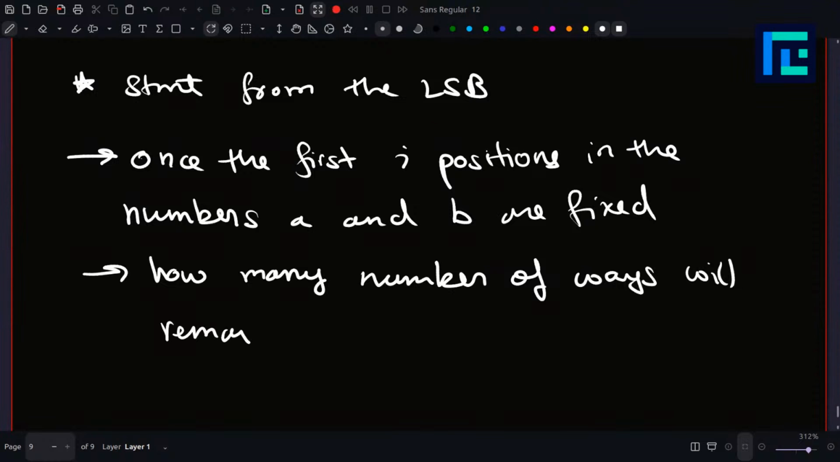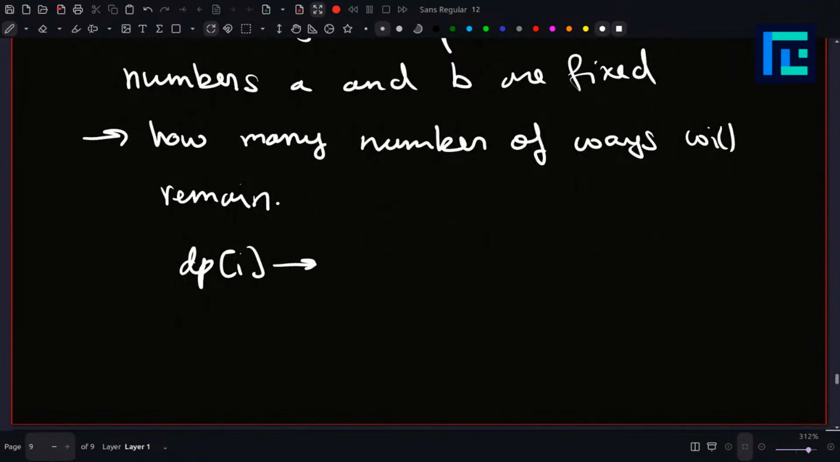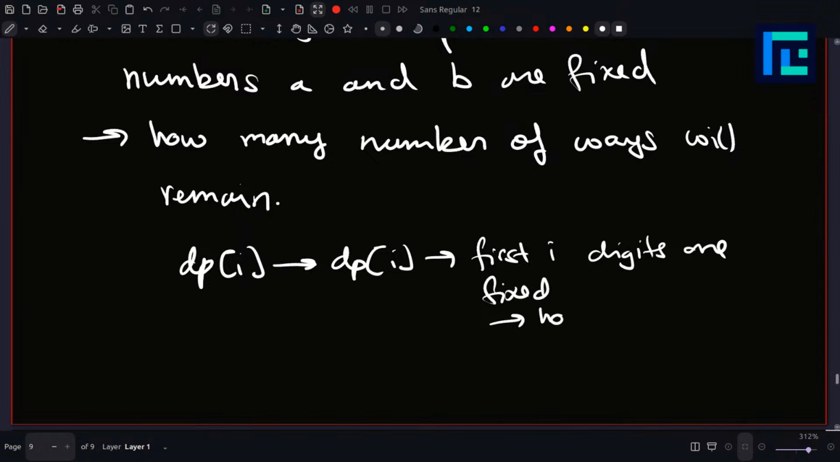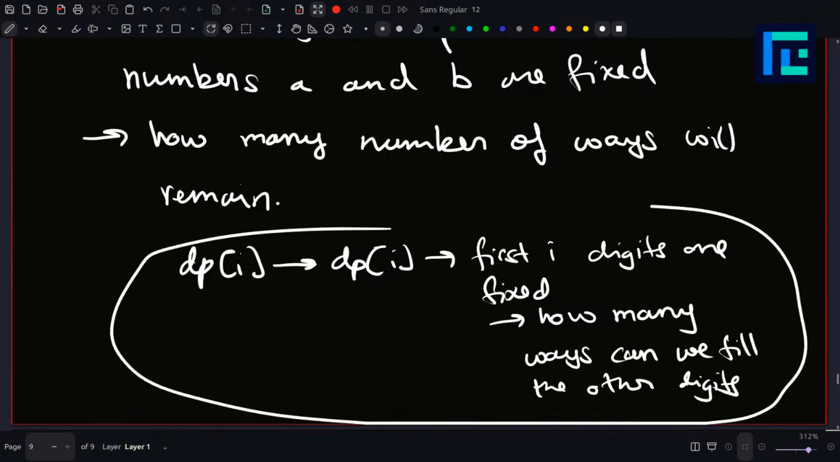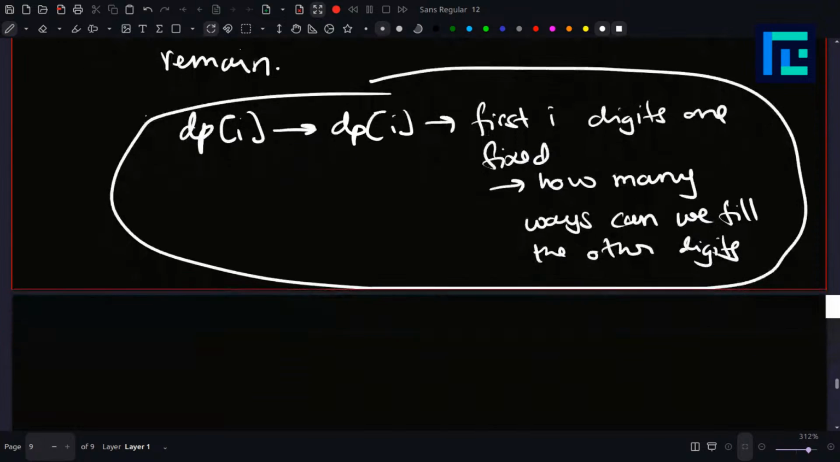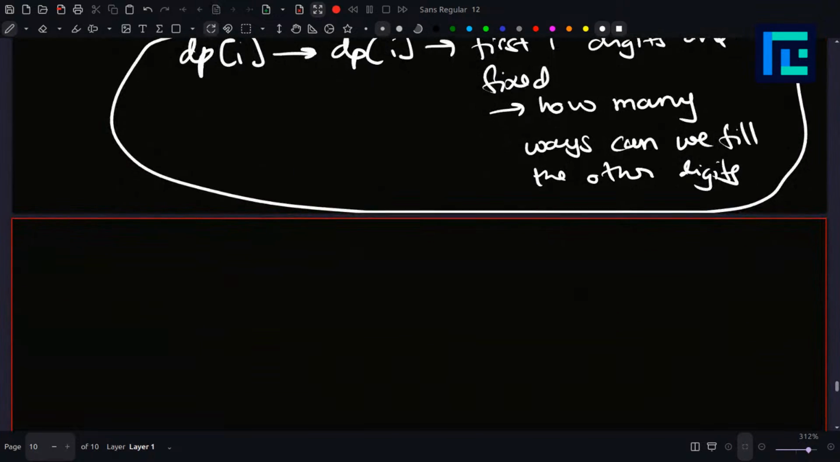Okay, so basically DP of i is going to store that first i digits are done, then how many number of ways remain. Okay, so DP of i basically stores, first i digits are done, first i digits are fixed, how many ways remain. Okay, how many ways can we fill the other digits? Okay, so keep this in mind, right? And one more thing.